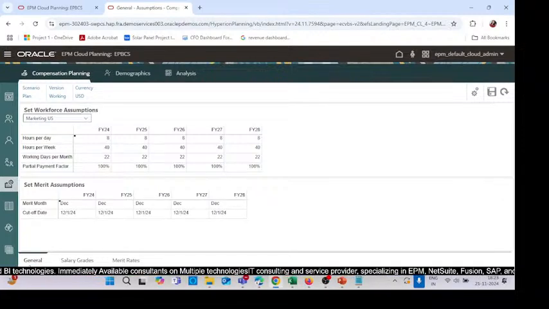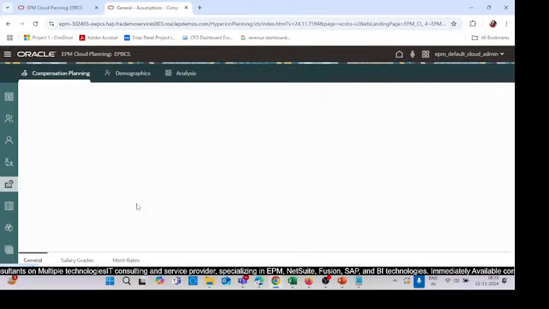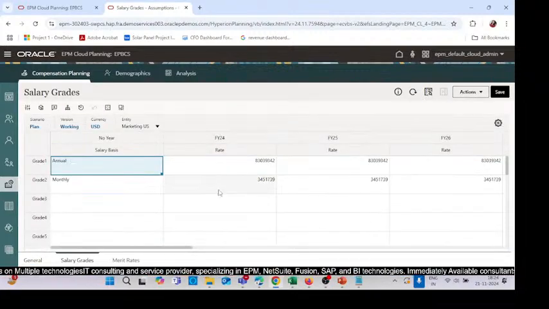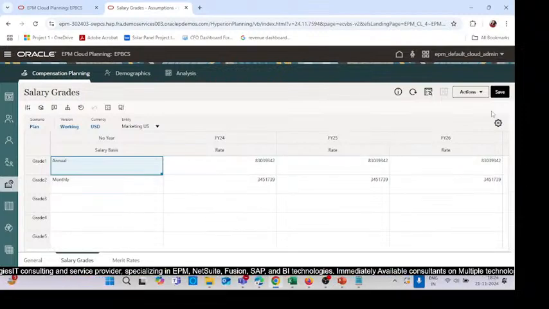So here you can see we have already set the workforce assumptions according to the hours per day, hours per week, working days per month, partial payment factor, merit month, cutoff date, and everything. Then we have the salary rates. According to the requirement sheet, we have already set the annual and monthly. This is already done.